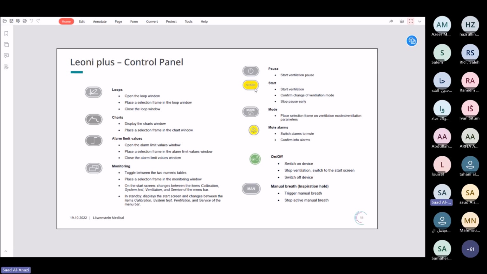Here in the yellow green, you have the start. If you start ventilation, confirm a change of ventilation mode, or pause, only this one from this panel, you can click on it to start ventilation. Shifting from invasive to non-invasive, to confirm, you have to select on that. In the green panel, you can see we have on and off. You can switch on the device, stop ventilation, switch off the device, all from the green panel.